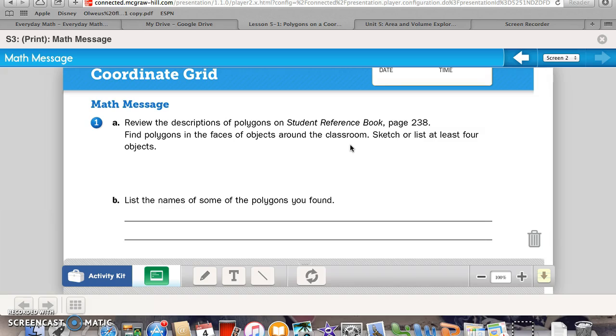Let's talk about a face of an object. A face is any flat side of a 3-dimensional or 2-dimensional, obviously, polygon. So anywhere that you see a flat side of a polygon, either 2-dimensional or 3-dimensional, I'd like you to sketch that here. Okay, so it says sketch or list at least 4 objects.